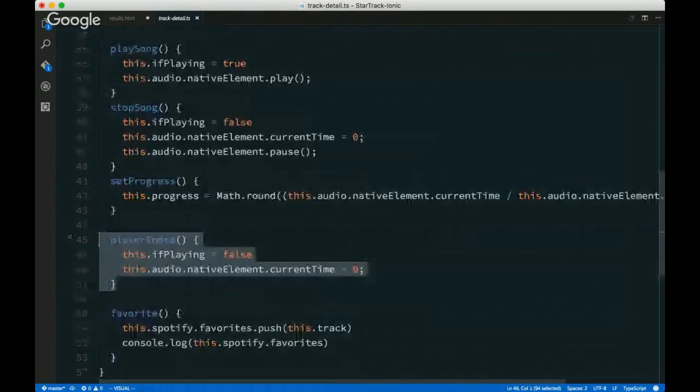We have this player ended, called from our track detail page every time that the song is actually done. We set a variable inside of our class saying that the is playing value is false, and then we just set the current time back to 0, so that way we can start over from the beginning.